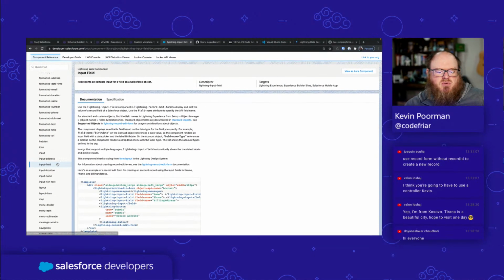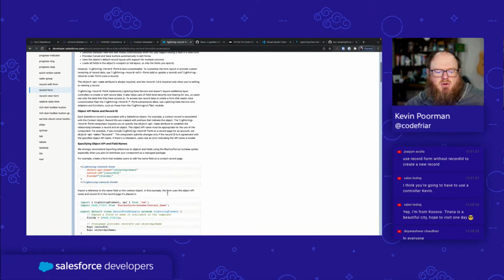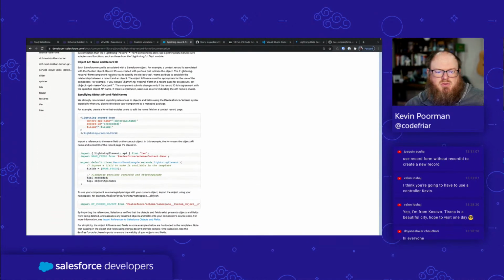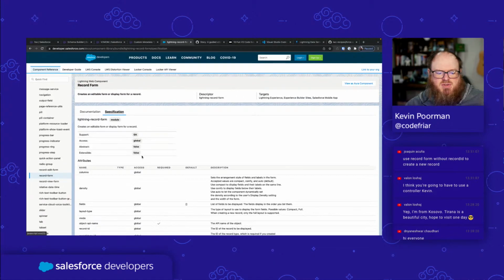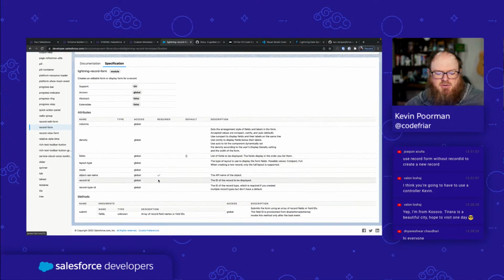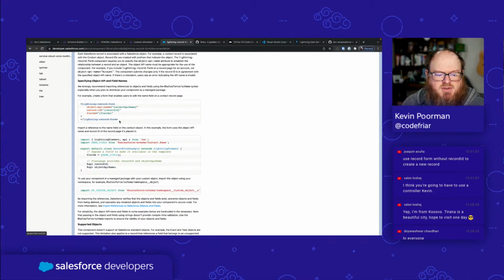So if we have Lightning input field form, use record form without record ID to create a new record. That's what I was wondering, Joachim. But it wants me to do a record form, so I can do a record form here. The Lightning record form component requires you to specify the object API name. Okay. If you choose Lightning record form and a record page for account, name to account, yep. And the component submits changes only if the record ID is in agreement with the specified API object name. That's fair. I guess it doesn't make us put the record ID. Let's look at it. What do the specifications say? So record ID is not required. Look at that. All right, I can do that. So we'll take this.